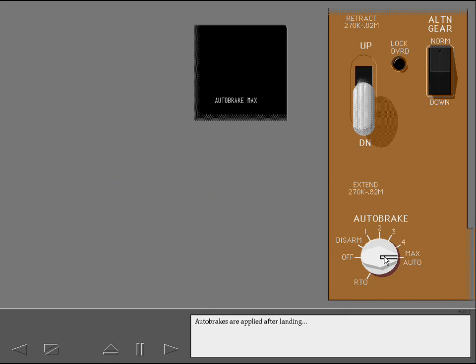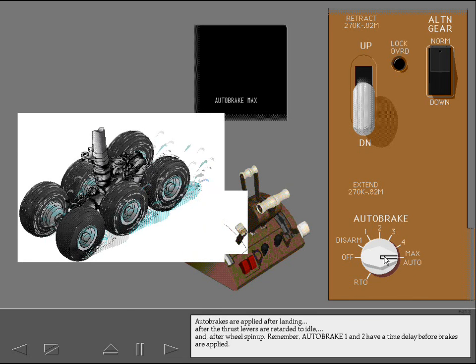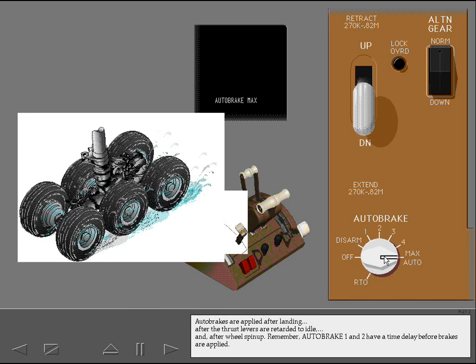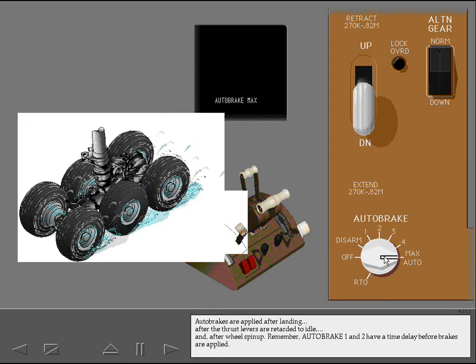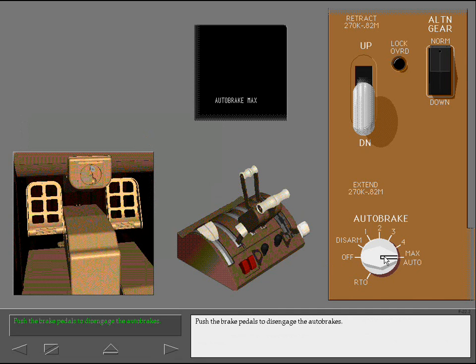Auto brakes are applied after landing, after the thrust levers are retarded to idle, and after wheel spin-up. Remember, auto brake 1 and 2 have a time delay before brakes are applied. Auto brakes for landing are disengaged the same way as auto brake RTO. Push the brake pedals to disengage the auto brakes.